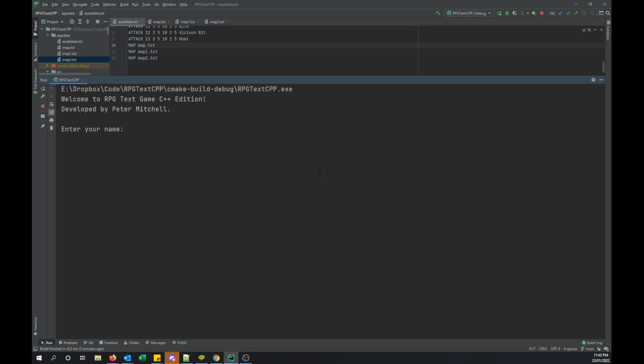The idea for this RPG text game is that you choose a name for your character, and then you're able to traverse a map by typing in words. Once you reach a point on the map where the enemies are, you'll be able to have an encounter. Once all of the encounters are complete, you've essentially won the game, but you can restart. Initially, just entering a name.